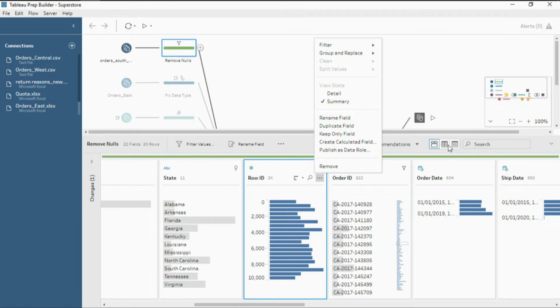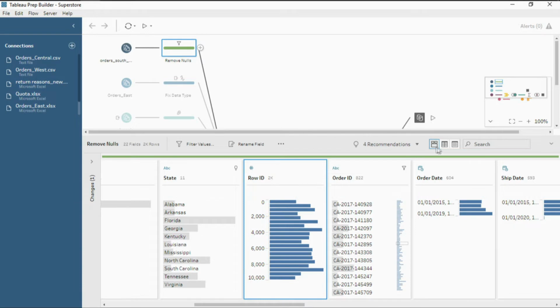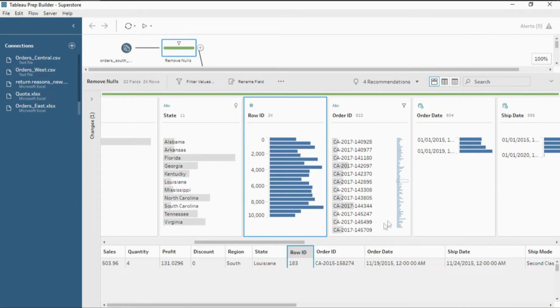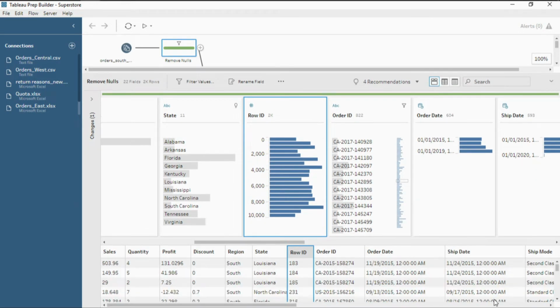And finally, below the profile pane is the data grid, which is just a raw spreadsheet view of your raw data, in case at any point in your flow you just want to see what your actual data looks like, not summarized in any way.